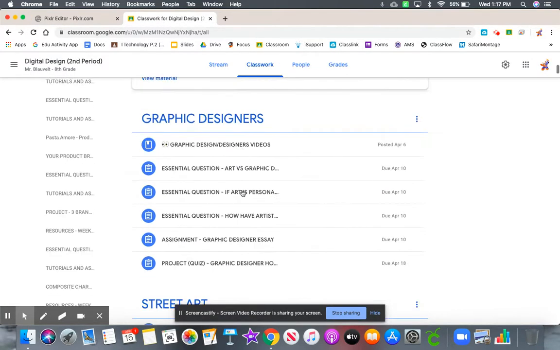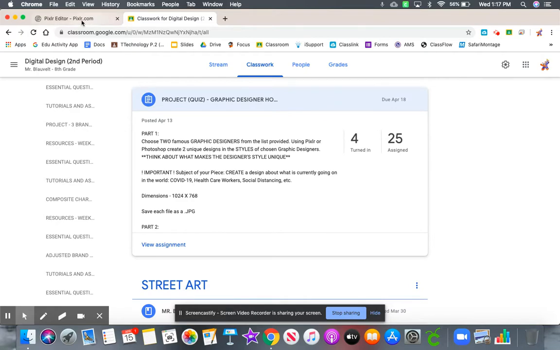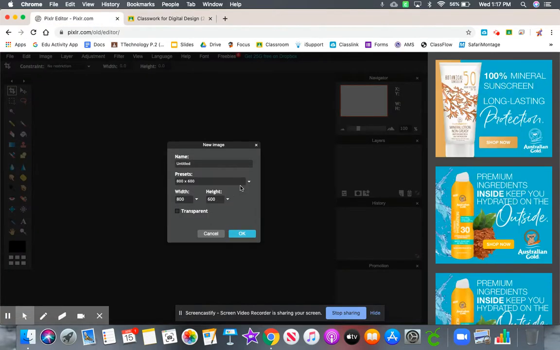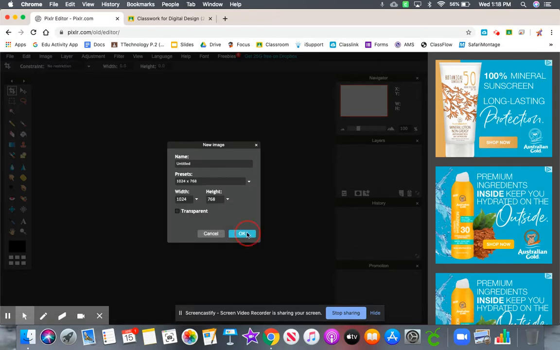Make sure that you are looking at the dimensions that I'm asking for the project. Should always be the first thing you look at, 1024 by 768. So I'm going to choose 1024 by 768 and then click OK.